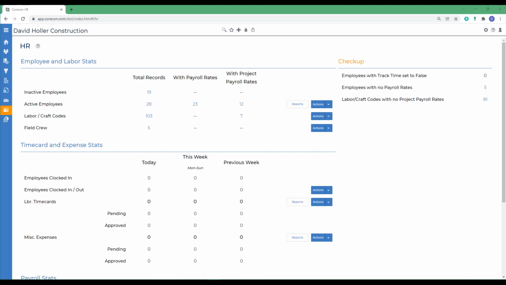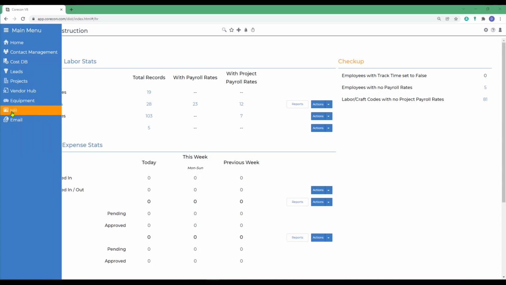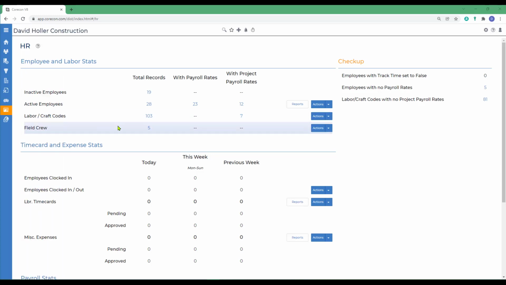When labor codes or craft codes are used for union and prevailing wage rates, you should only be implementing when rates are standardized. In this scenario, the labor item pay rates will override any rate specified in the employee profile form. One way of accessing these labor and craft codes from Corecon is from the main menu under HR, and then the third item on the list is labor craft codes.